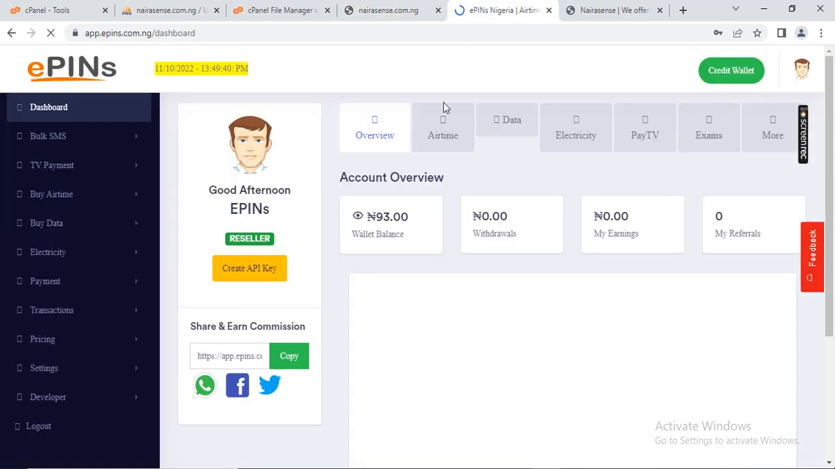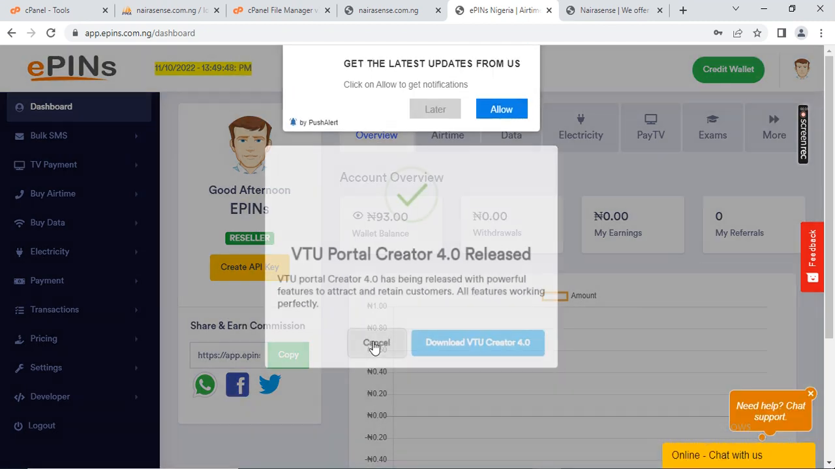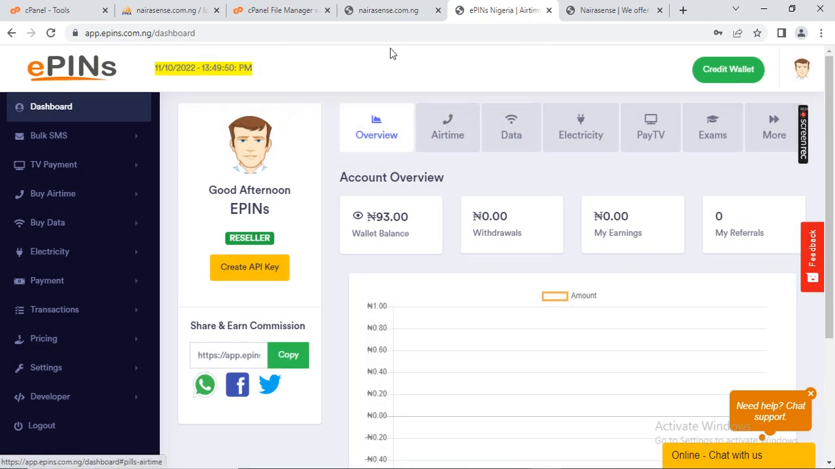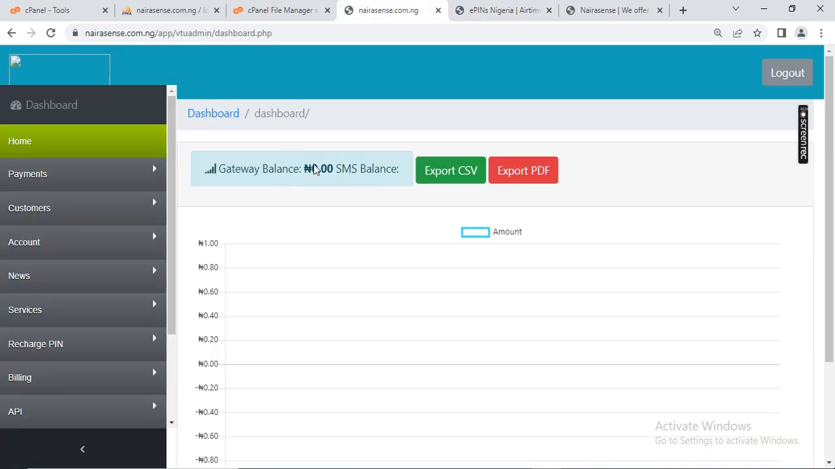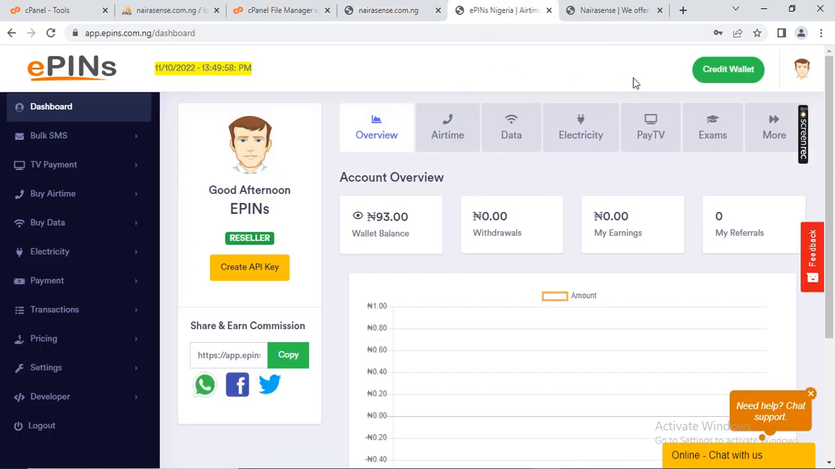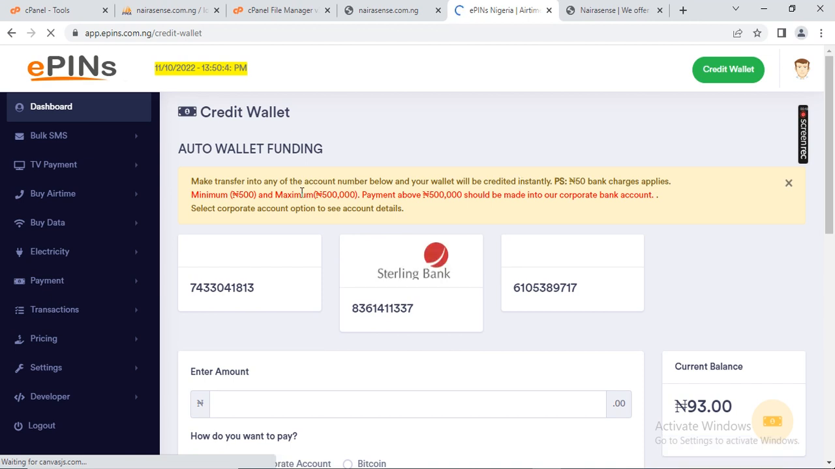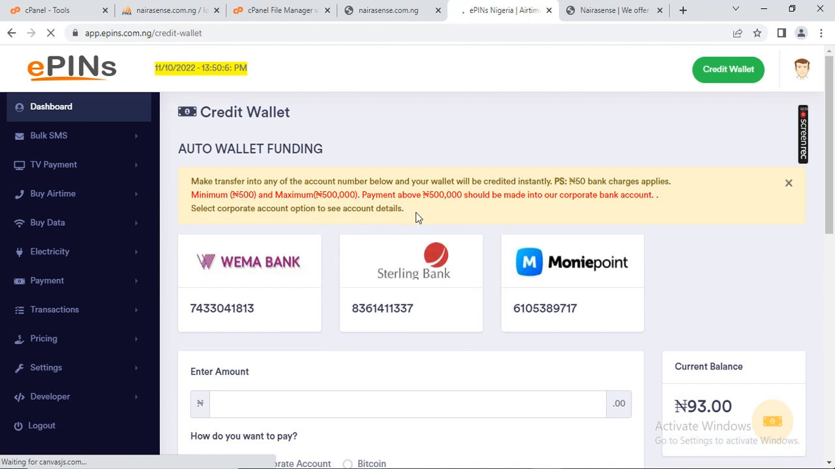So all you need to do is to credit your account here using any means that you want. Then automatically the money will be credited into your own portal, and you can start dispensing. And crediting your wallet is very simple. All you need to do is click on credit wallet here in your ePINs account. Then the funding is very automated.